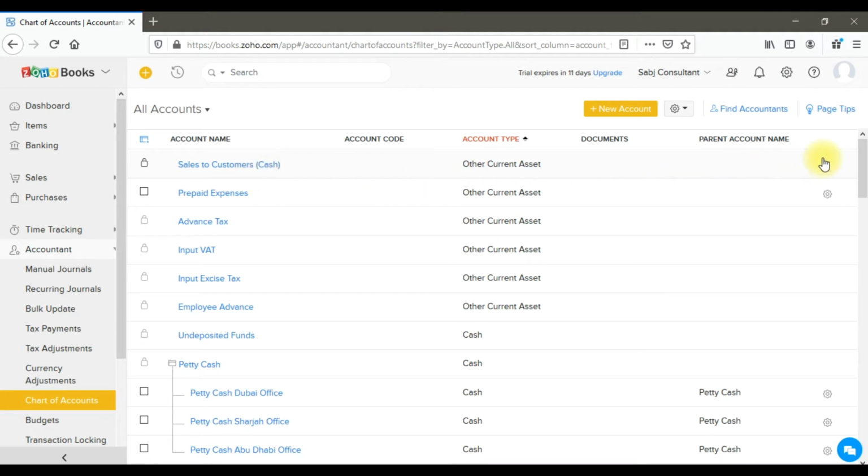So now look, there is no gear icon here, so it means it is locked, you cannot delete this account. Similarly, we have this input tax, there is no gear icon here, right? The way we have this in the prepaid expenses, which we can add or delete, but this is input VAT, which is a default account created by Zoho Books, right? So this is locked, we cannot delete this ledger account.